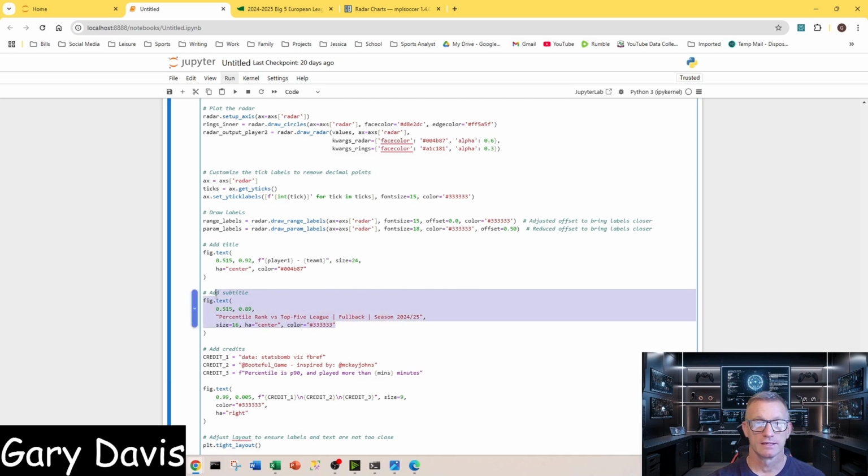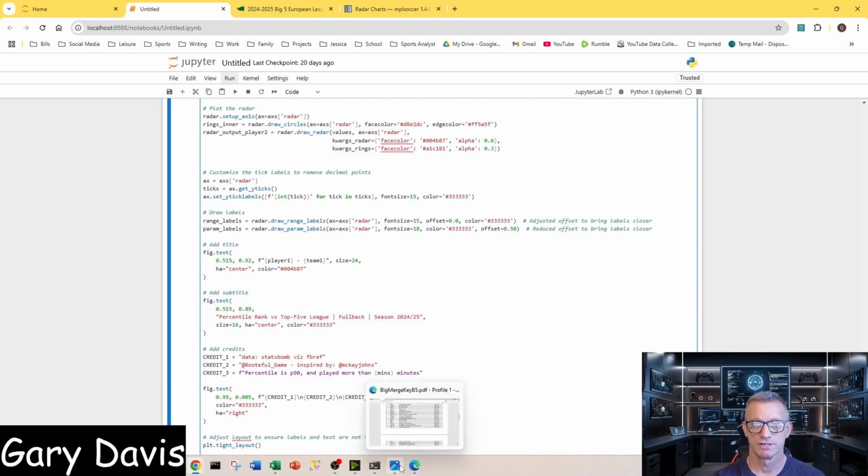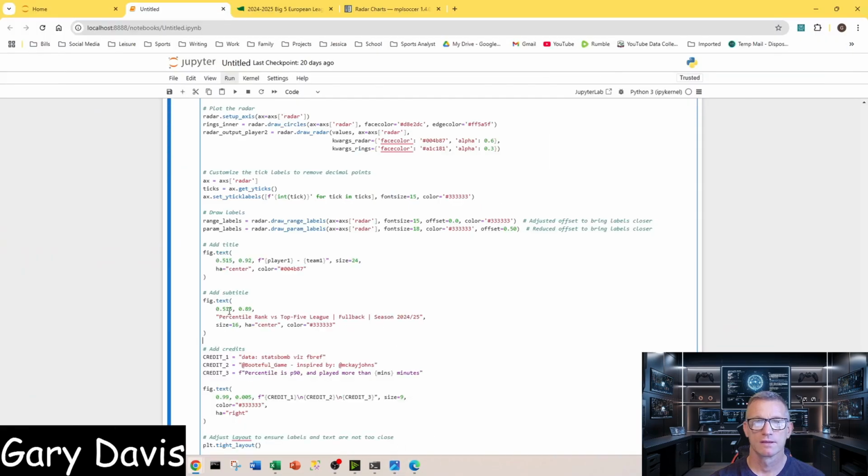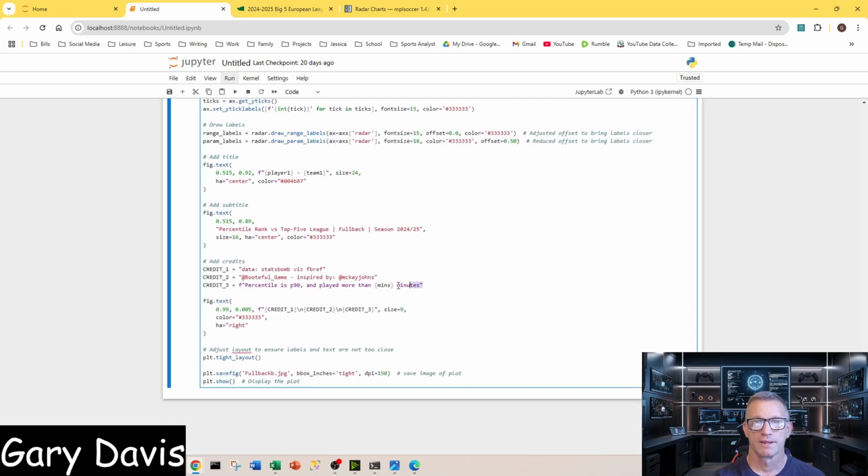Then we're adding a subtitle, which is the text below it, this line here. So again, this is where it's placing it. This is what's going to be in it. It's going to say the font size, whether we want it centered, to the left or the right, and this is the color. We're going to add the credits here.